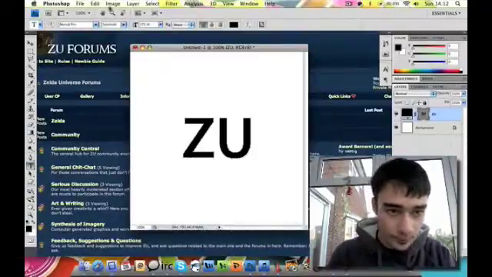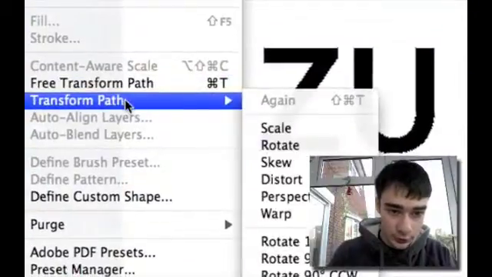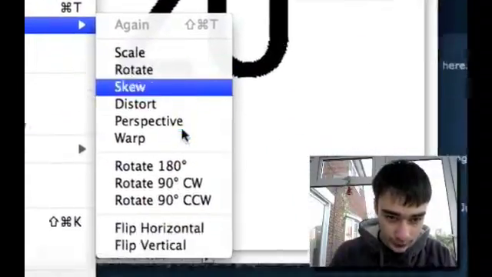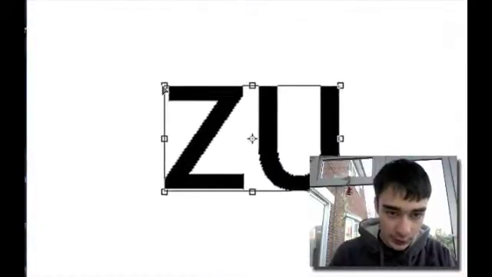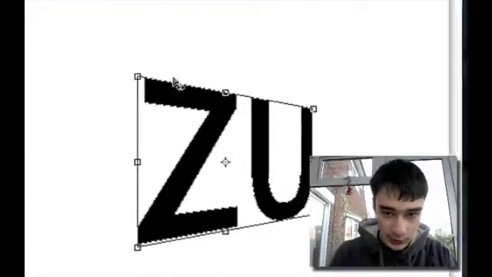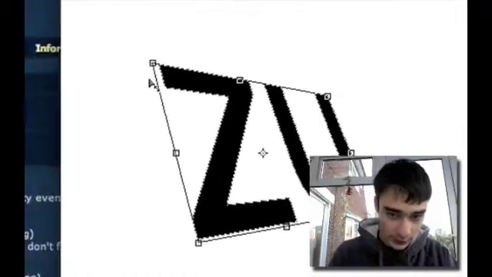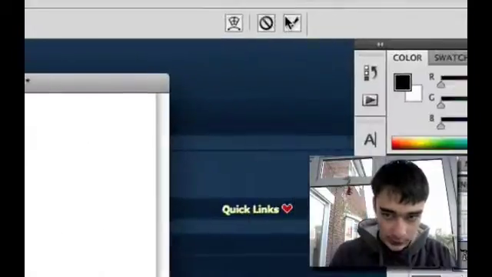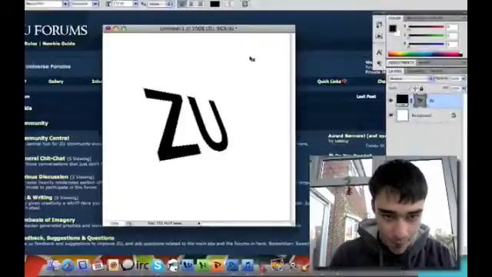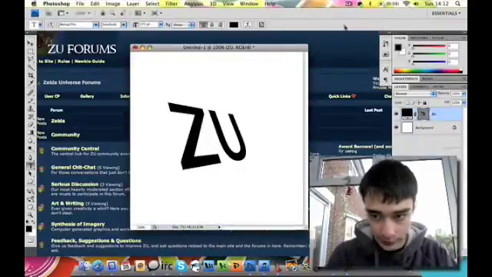So we're going to go to Edit, Transform Path, Perspective. So we get our perspective box. We're going to select this box and drag it upwards, and we're going to select this box and drag it leftwards. It's quite nice, all shiny and stuff. And then we're going to click the tick for OK. So now you'll see that we've got quite a nice thing going on here.